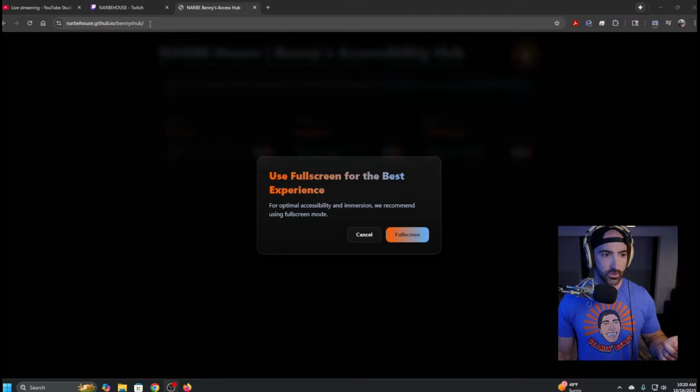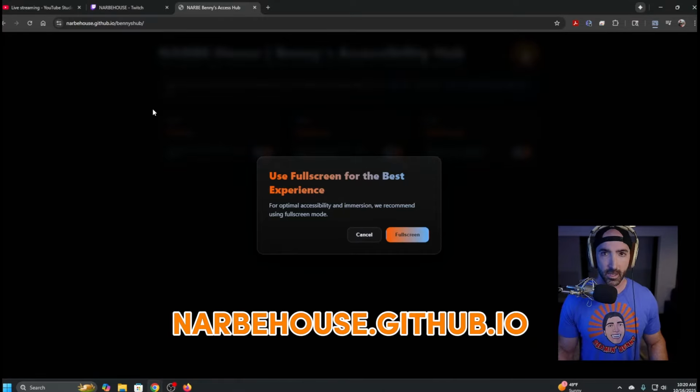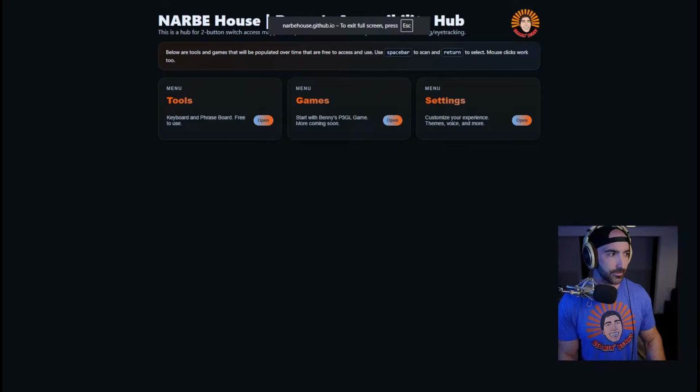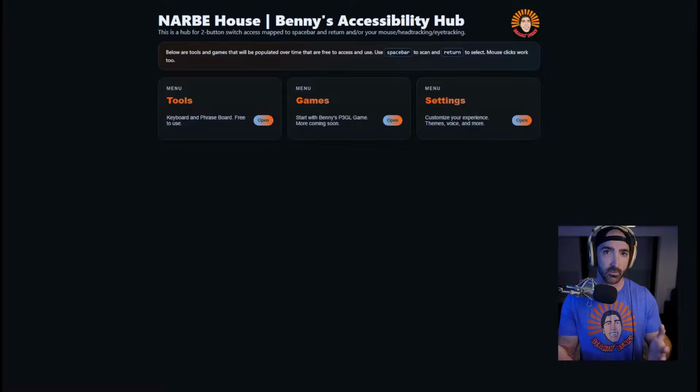So when you go to this website, it's called narbehouse.github.io. You can click on Benny's Hub. When you get into Benny's Hub, it'll ask you if you want a full screen. Now, you navigate this with 2 buttons. This is mapped to spacebar and enter. You can do everything with spacebar and enter, or you can use your mouse clicks. That includes things like head tracking or eye tracking mice if you have it installed on your system already.